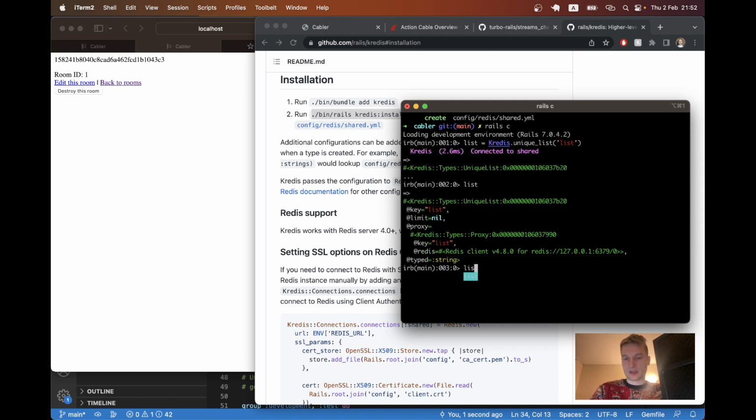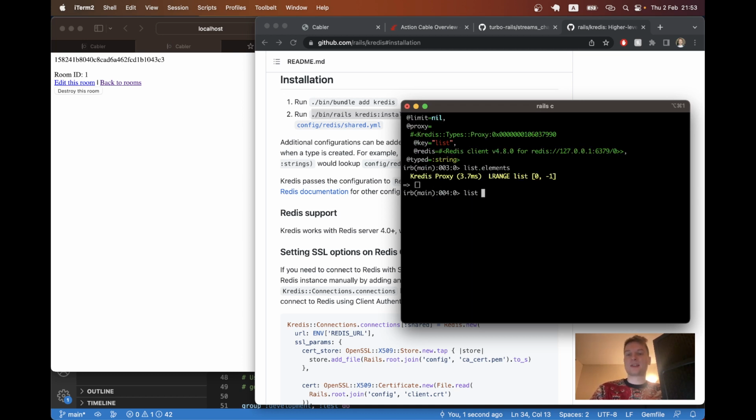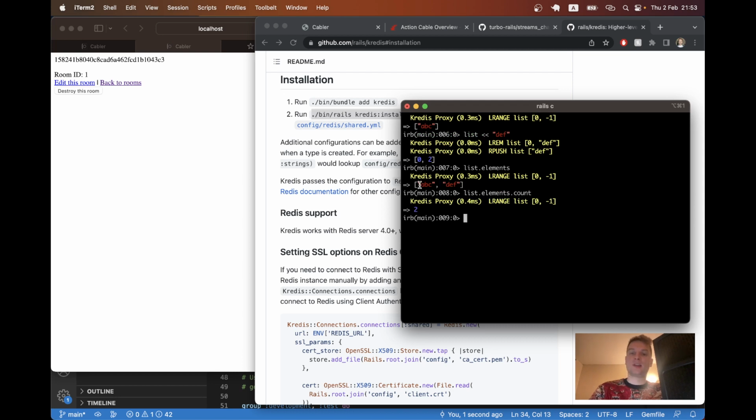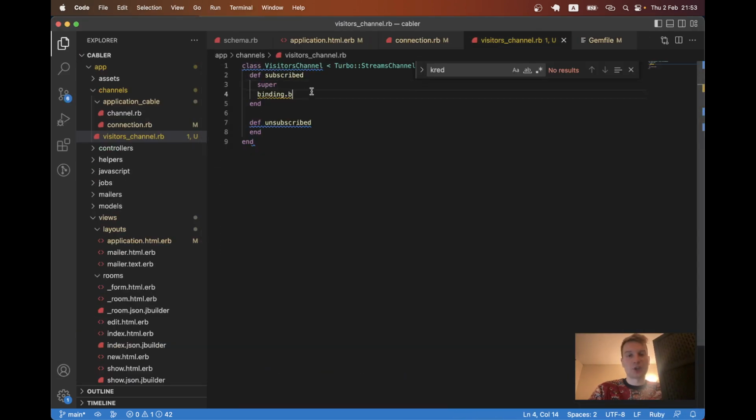Let's say list.elements. Let's add some kind of element like ABC. Here we have one element. We can add another element like DEF, for example. list.elements.count. So like this, we're going to add a list of all our sessions, and we're going to use a Kredis unique list, so we don't have the same session listed twice. And when we connect inside this visitors channel, we're going to add to this Kredis list, and when we disconnect, we're going to remove the session ID from the list.